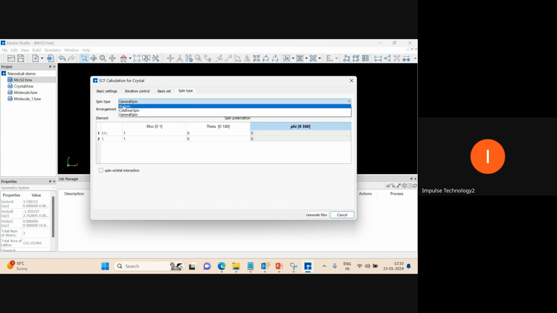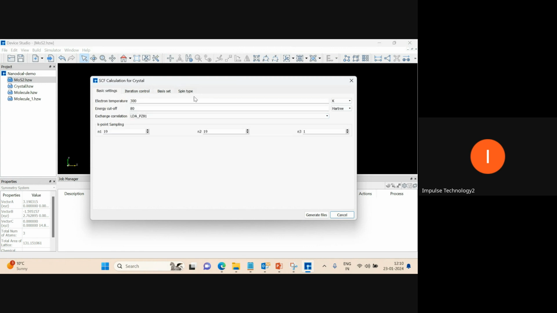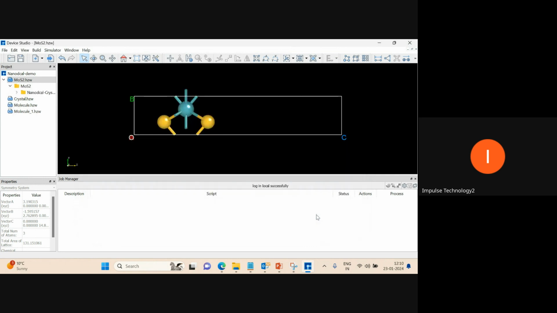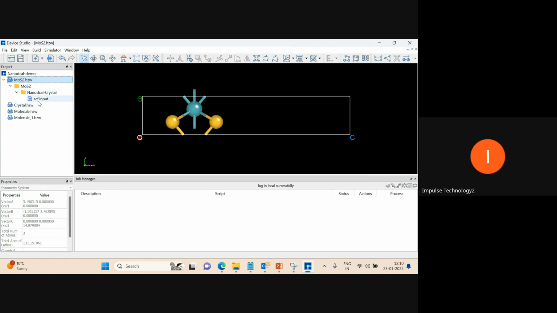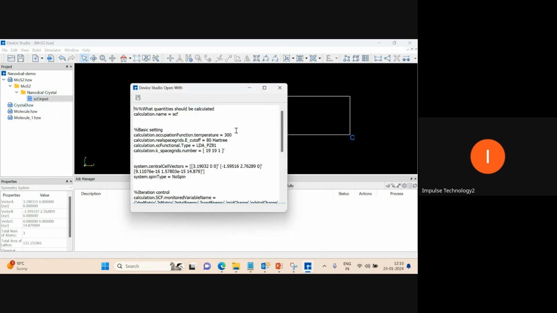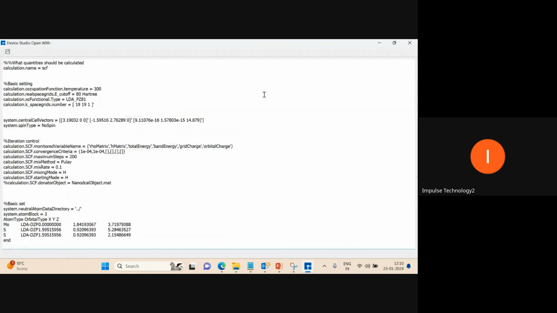So I would like to select this no spin. Whatever parameters you want to enter, you can define and then click on generate file. Once you define the parameters and click on generate file, the software will automatically generate the input file. So there is no need to write any script. Simply define the parameters and click on generate file. And here you can see this is the script for this MoS2 material.